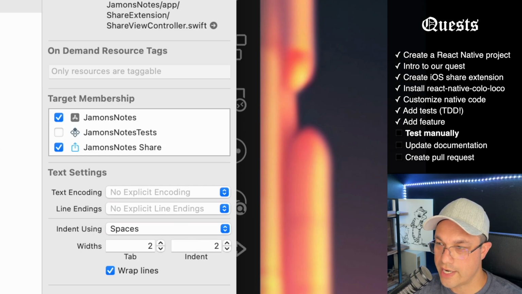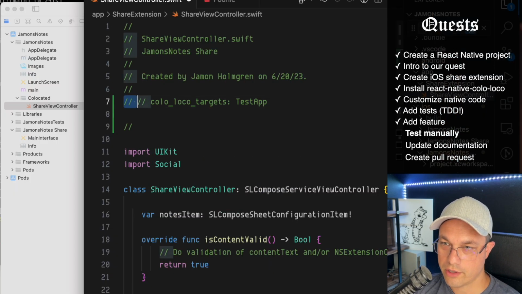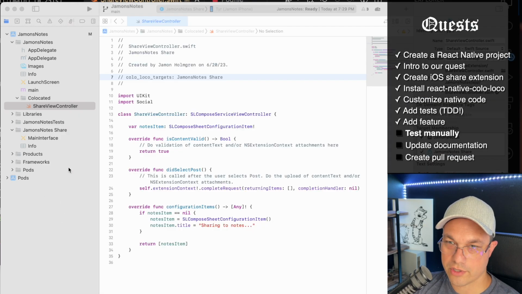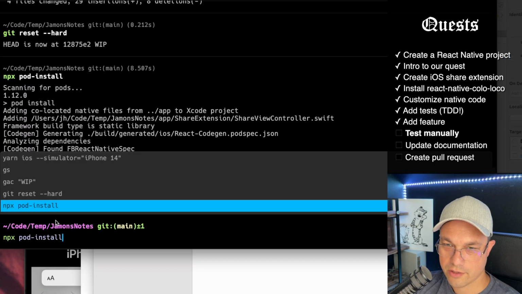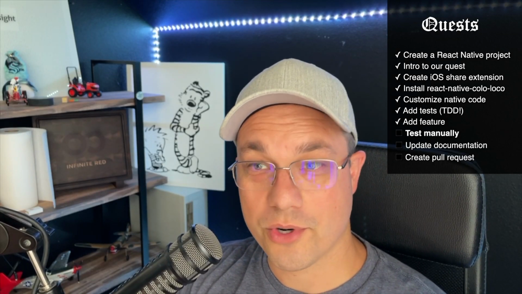It's got those two, but now let's go back within the share view controller at the very top, colo loco targets, and then I'm going to remove this reference again. Rerun npx pod install, click here, and looky there. It only does the Jamon's notes share. We still have one more thing to do though.